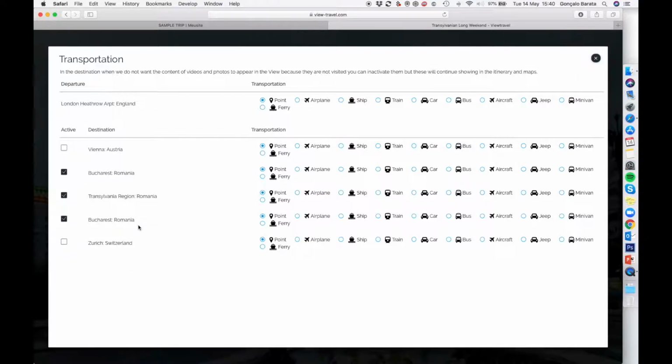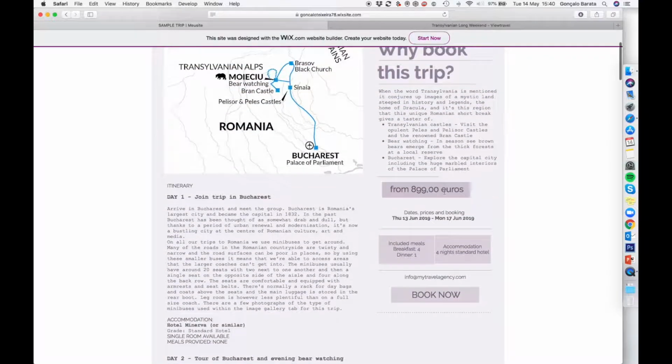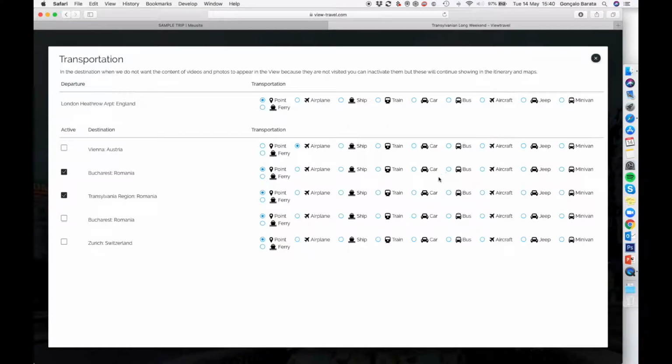I can also leave this one here, but I don't need it. Now, Vienna, Austria, what is it? Airplane. It's a stopover. Here, Bucharest, Romania is the point. Correct. Here, Transylvania region, Romania, it's a point. But because we inform that you travel by bus, let's put here a bus. This will allow the customer to understand how the travel will be done.